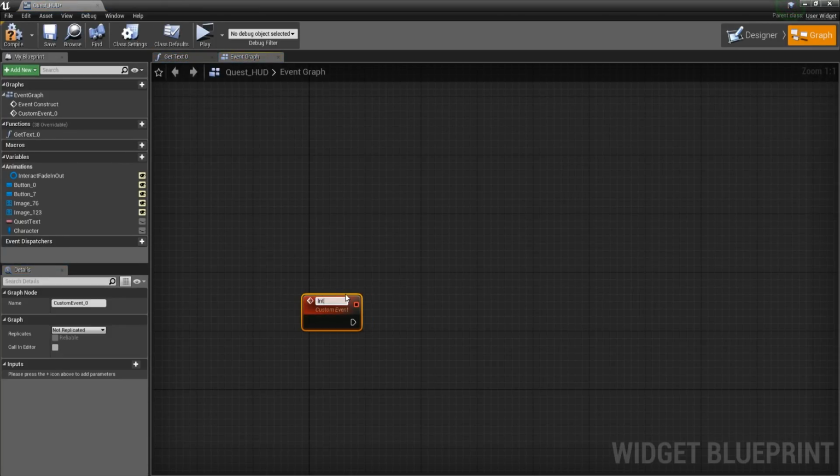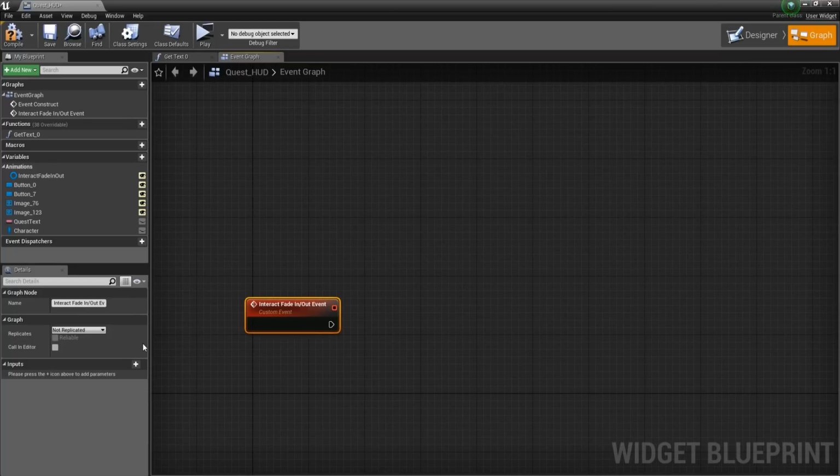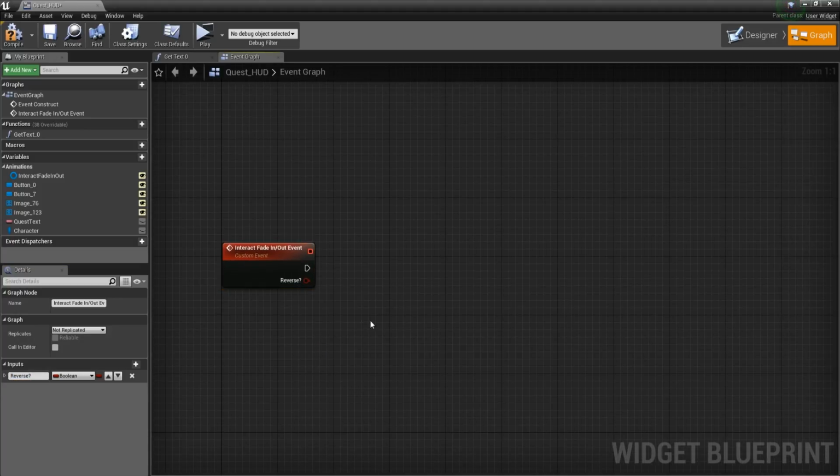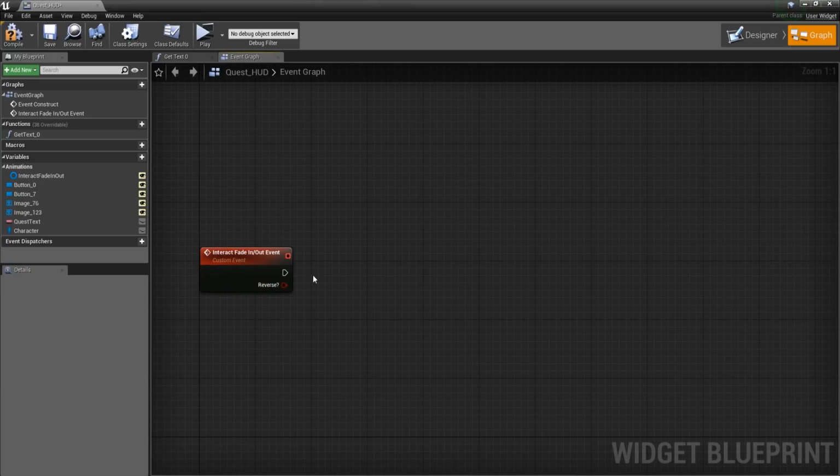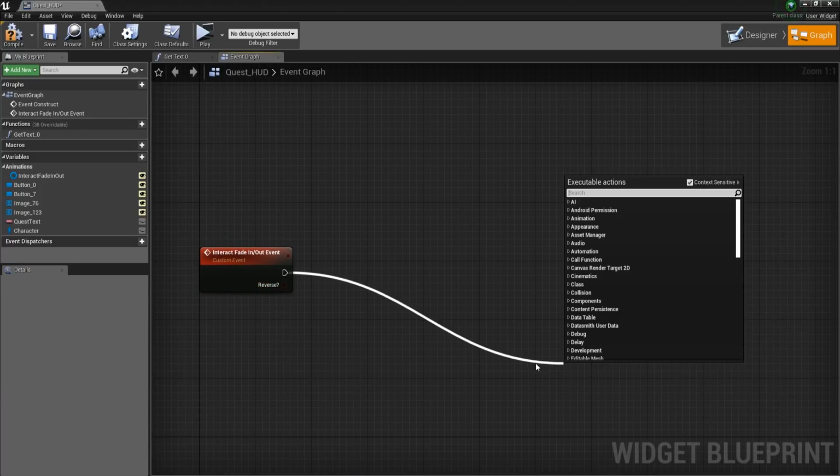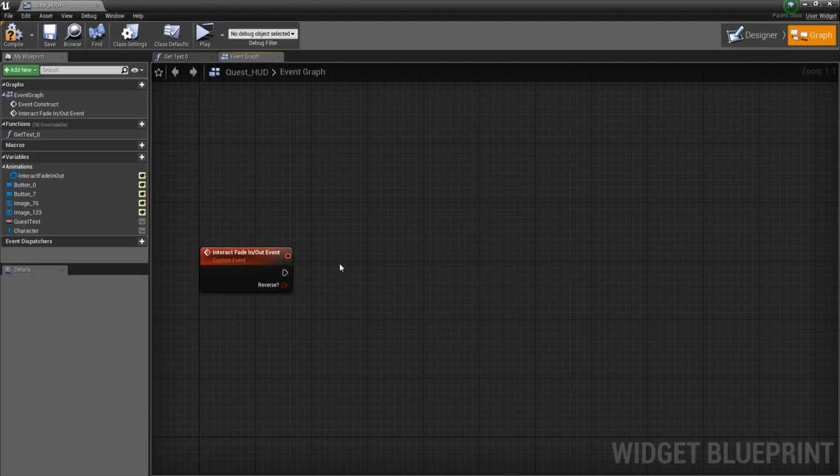And now one more thing that I want to do is to add a custom event. And I'm going to call this interact fade in or fade out event. And what I'm going to do is to add a new input, a boolean, and this is going to be called reverse. And this is going to be a question. So do we want it to be reversed or not? If we want it to be reversed, we are going to do something. If we don't want that to be reversed, we are going to do something else. So we are going to have here a branch.